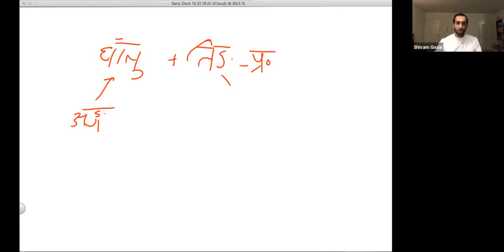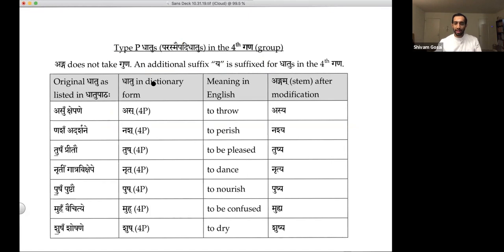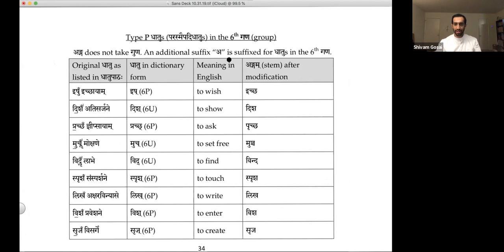Okay, so knowing that with our background, we know that for 4th gana, we add a yakara. We see this at the top. We add a yakara to the 4th gana dhatus. So when it goes from dhatu to anga, that transformation takes place, we add a yakara.